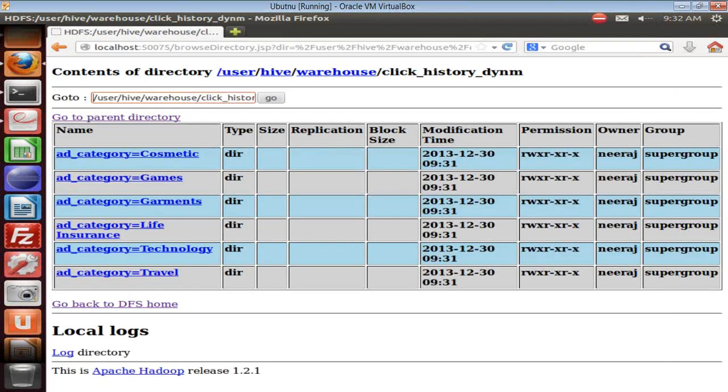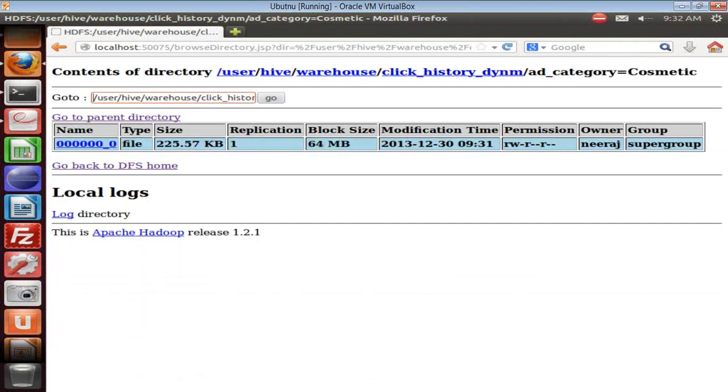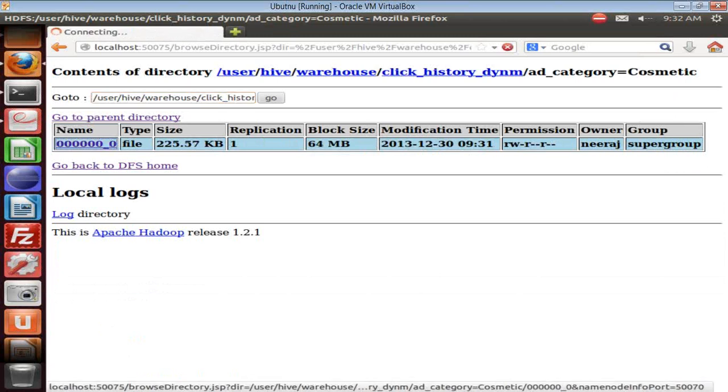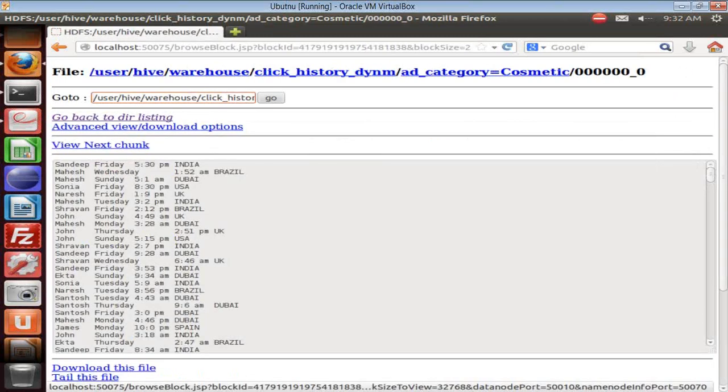Okay, you can see now add category is equal to cosmetic, add category is equal to games, garments, life insurance, technology, travel. A single command has done all the magic for us. Again, if you want to see the cosmetic related data, you need to click on this one, cosmetic. Once you click on cosmetic, you can see the output file, and if you click on output file, you can see the data are related to cosmetic.